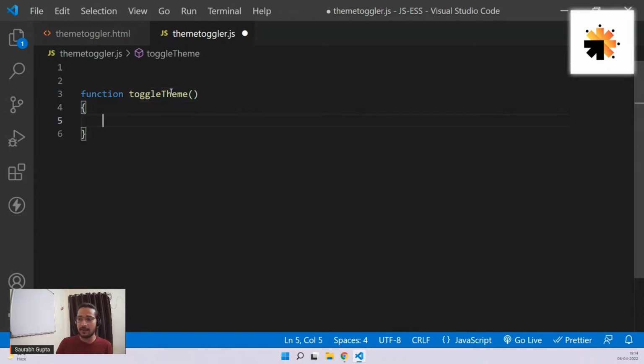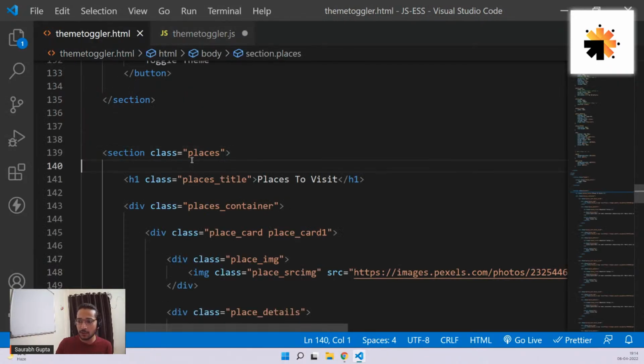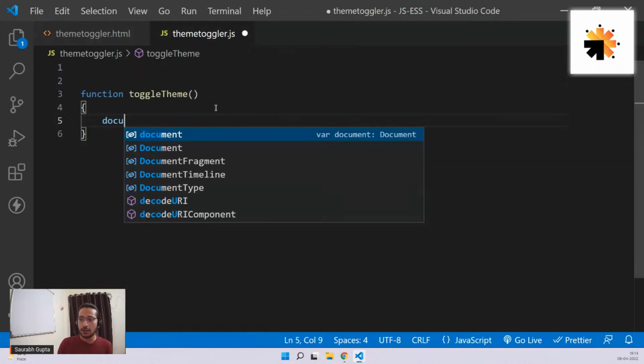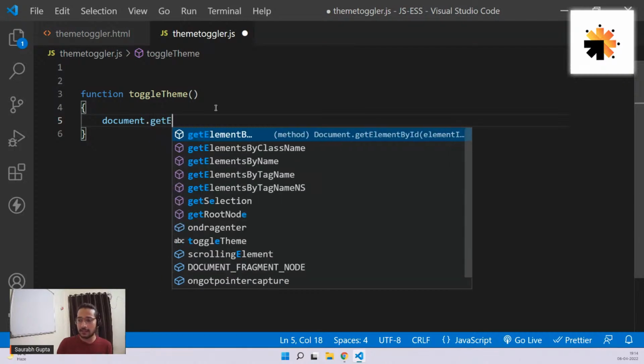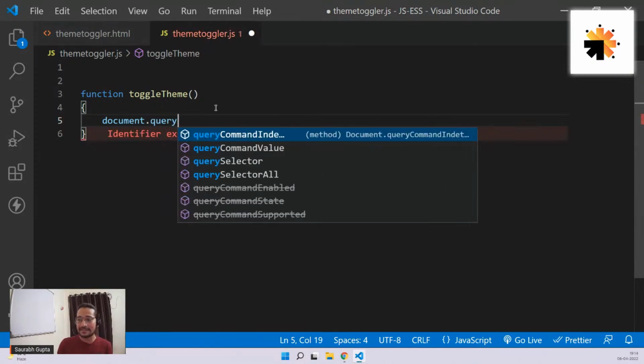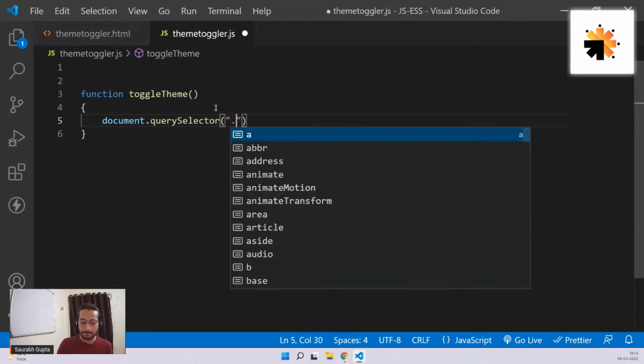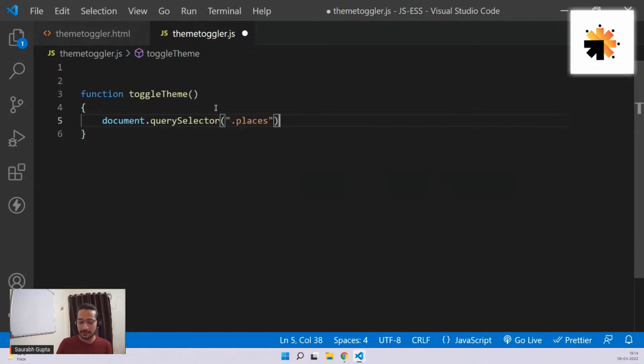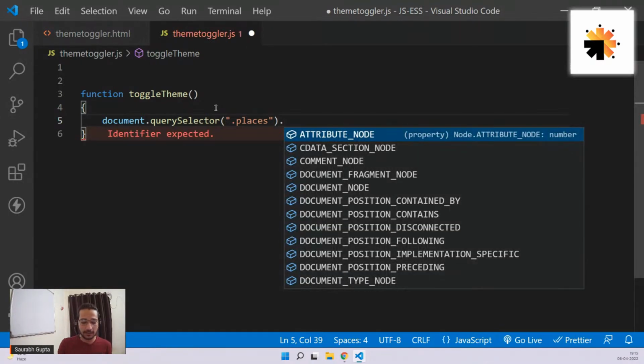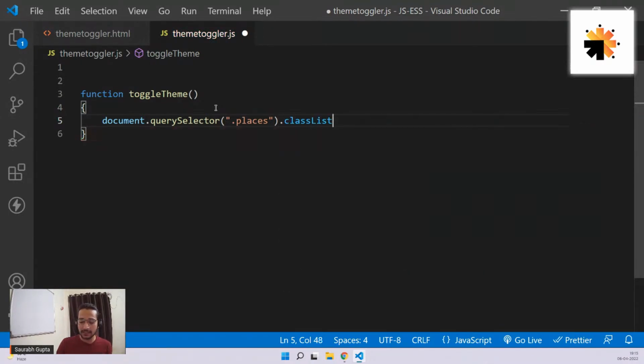And then simply fetch that element, guys. How do we fetch the element? I want to fetch the element which is having a class of places. So how do we fetch it? document.querySelector, again querySelector, places, dot classList dot toggle, this class dark. That's all.